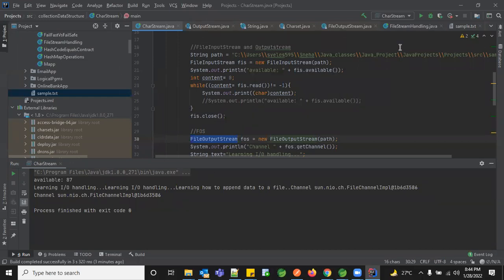So, are you good till now with the file output stream and input stream? Yes, ma'am. Okay. So we'll see the other categories which we have.